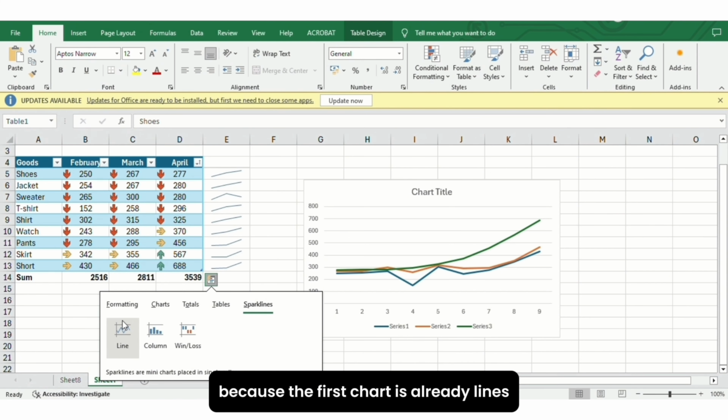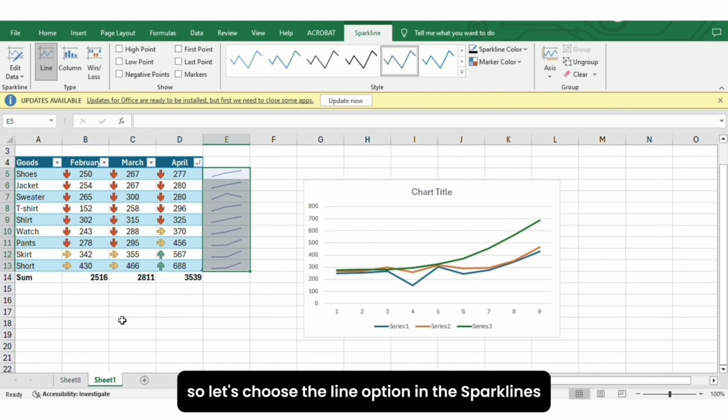Because the first chart is already aligned, let's choose the line option in the sparklines. And there you are, the mini charts of your data. It appears in a column next to your table data. Now you have all of your data neatly arranged, just like what you need, and super quick as well.